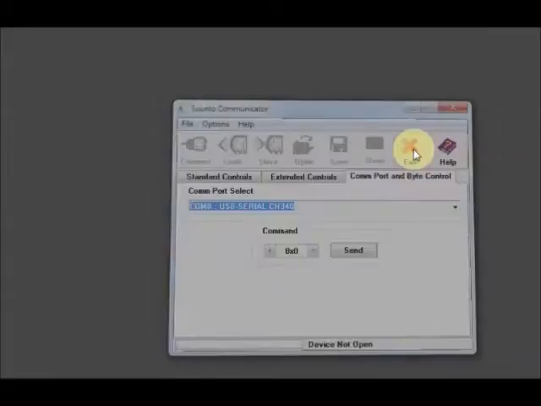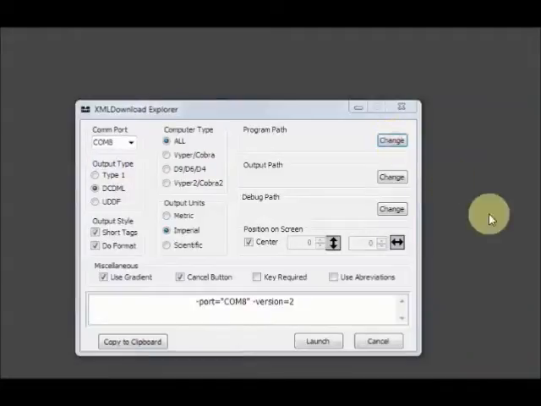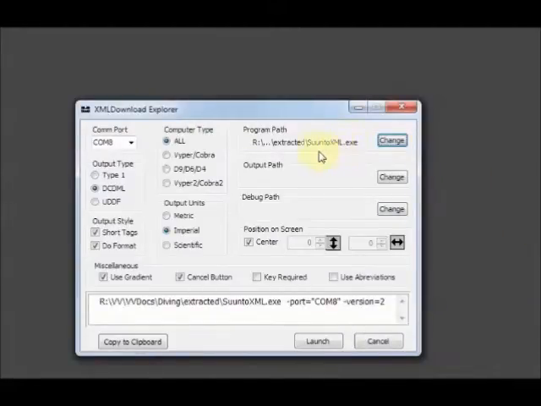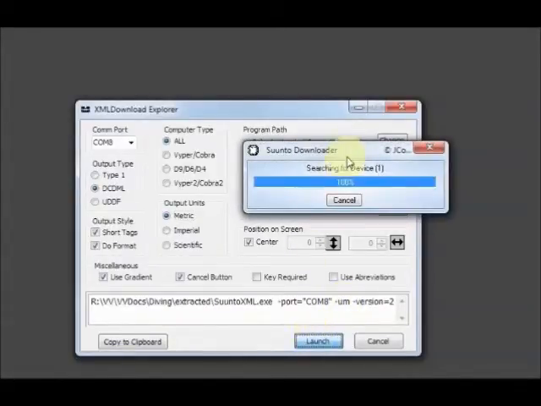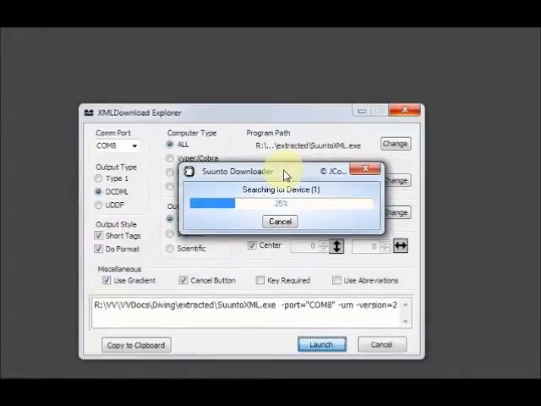So, played around with this program, didn't work, so closed it, and tried another program. It was XML Download Explorer by the same Liquid Image Photo that allows selecting a COM port. And this is a program that is actually a wrapper for a command line version of the program called Suunto XML. This wrapper allows you to construct all the parameters for the COM port more easily. And when you click launch, the command line that was constructed launches this Suunto downloader, which is a Suunto XML.exe.